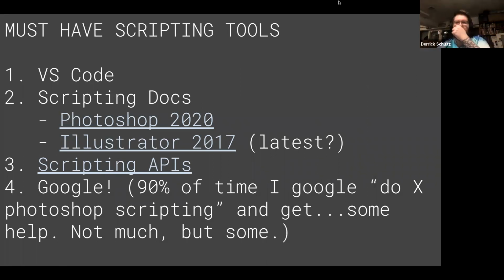Here are a bunch of must-have scripting tools. Obviously, you need VS Code. That's pretty much a must-have at this point. Next, there's a bunch of documentation, and from my experience, these are the best documents you can look at. It took me a while to realize how they work and why they are as good as they are, but I definitely recommend them.